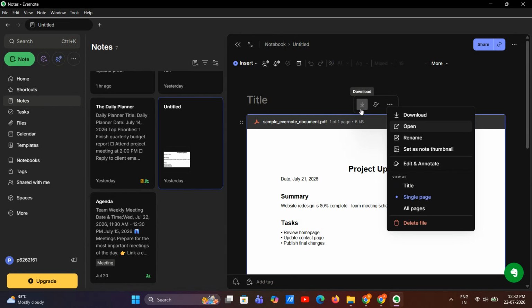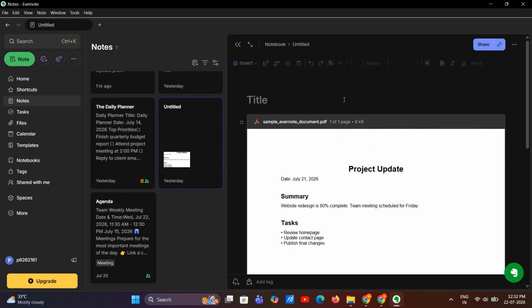A good tip here is to remember that Evernote is great for storing and previewing files, but some file types still work best when opened externally. So if a file does not open exactly how you expected, saving it locally is usually the easiest fix, and that's it. Whether you're importing a .enx export file or opening an attachment inside a note, Evernote gives you a simple way to access your files.